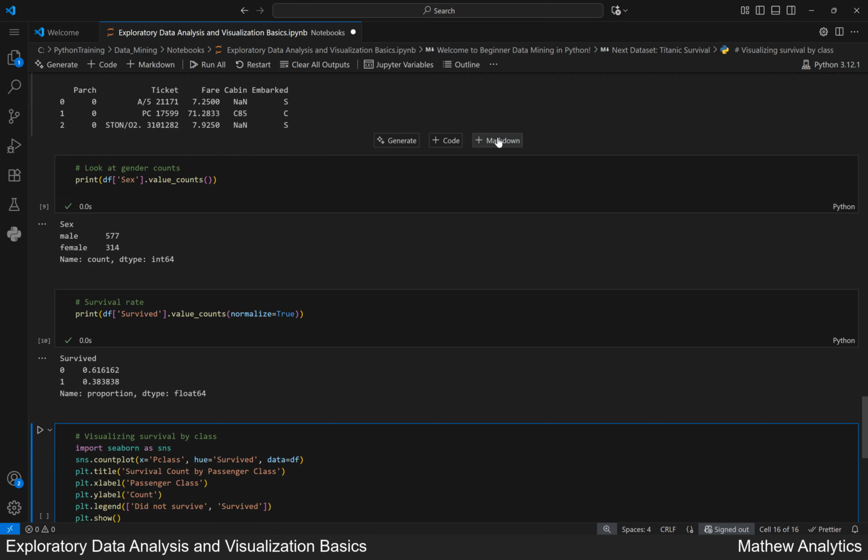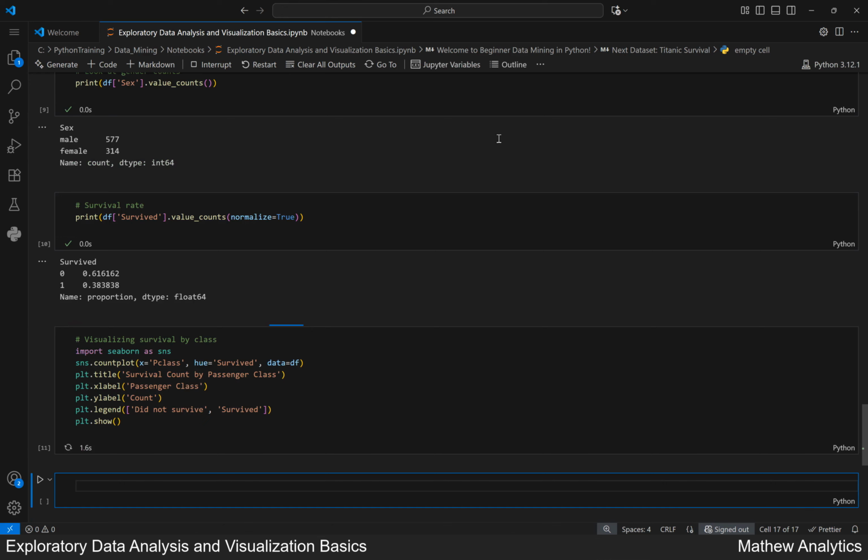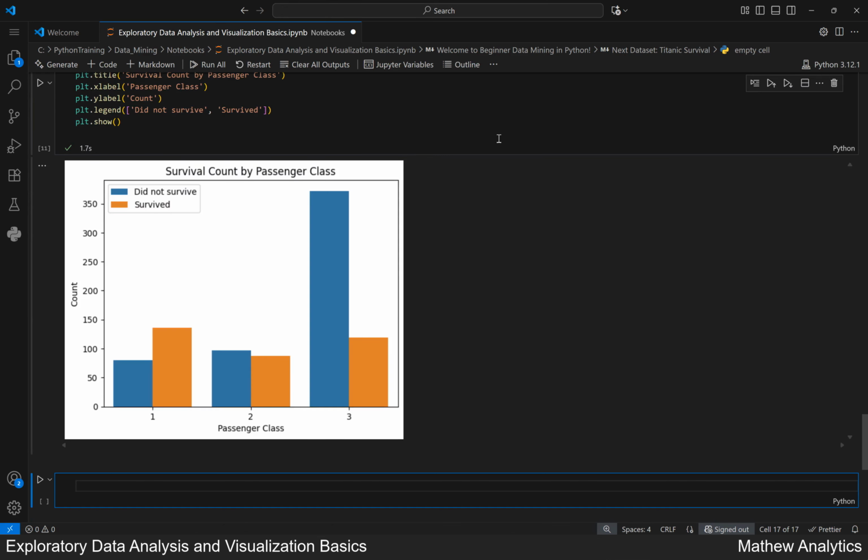Running the cell now. This count plot shows the number of passengers in each class and how many survived versus did not survive. Notice that first-class passengers had a higher survival count compared to third class, indicating a trend of survival favoring higher classes. This visualization helps us understand how categorical variables like class relate to survival outcomes in the Titanic dataset. Try changing the hue to another column like sex for practice.